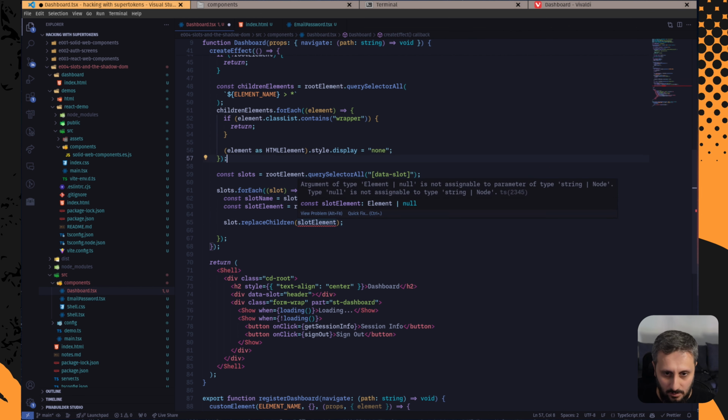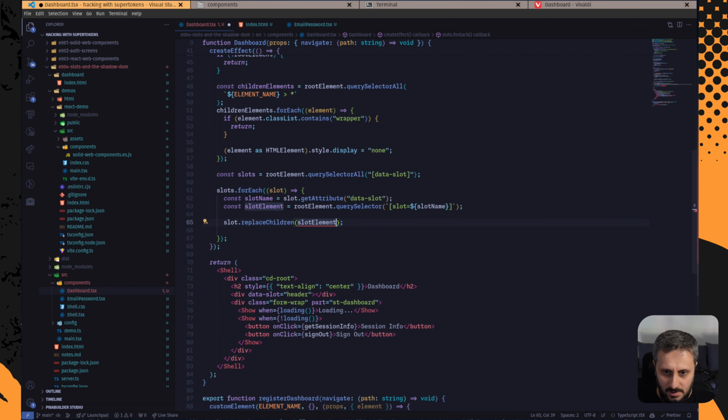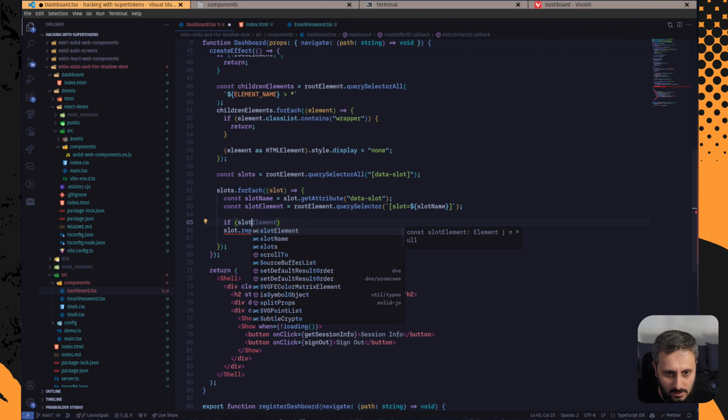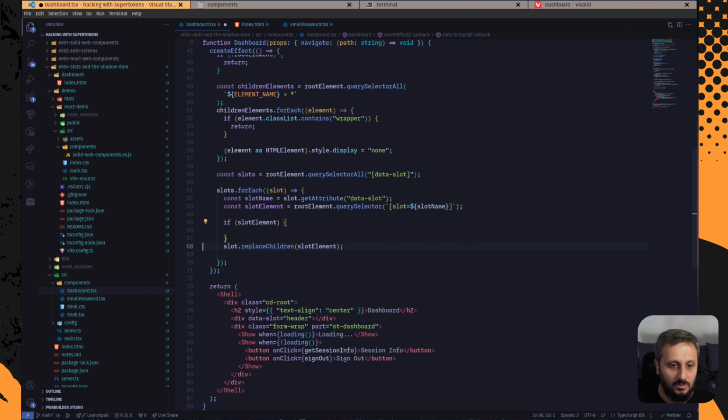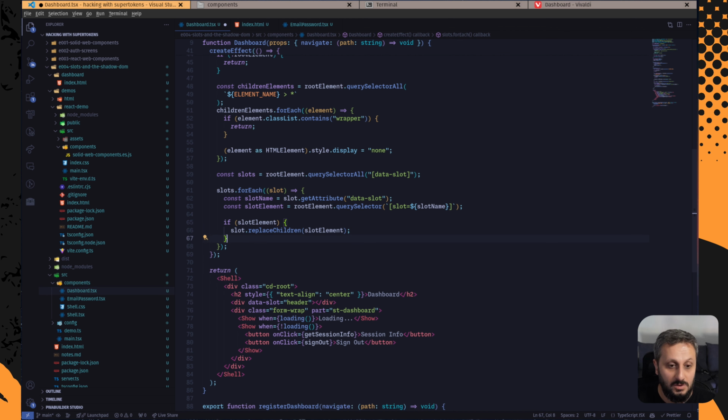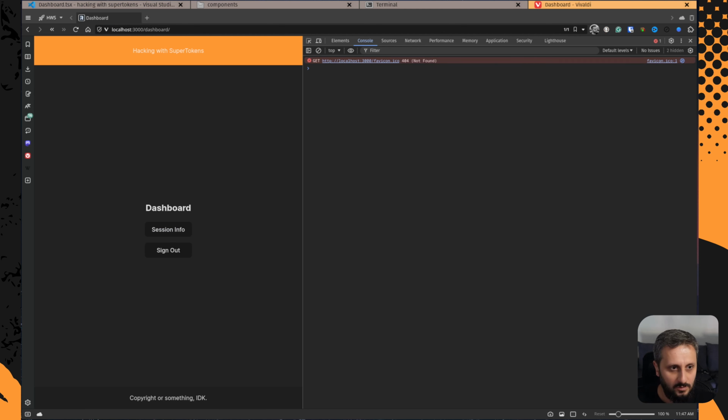And why does it complain? Yeah, it's a possible null. Let's say that if slot element exists, then we want to replace it. Not in any other case, right? Because it might not exist. We have a slot, but we might not want to put something in that slot, so that's why we need to check for it first. So if we reload here, that's still not going to work.